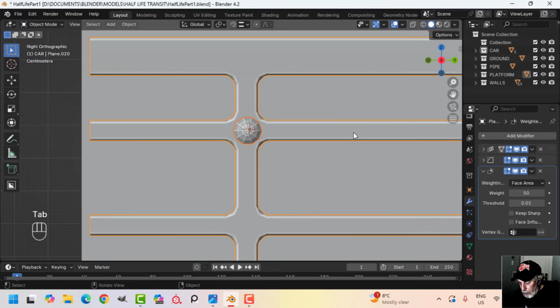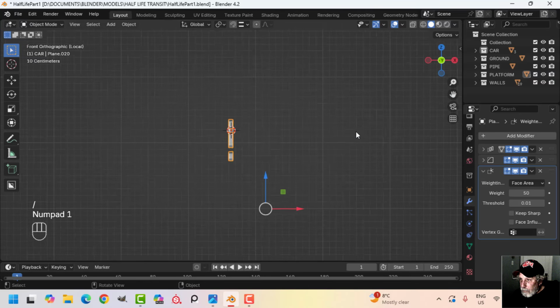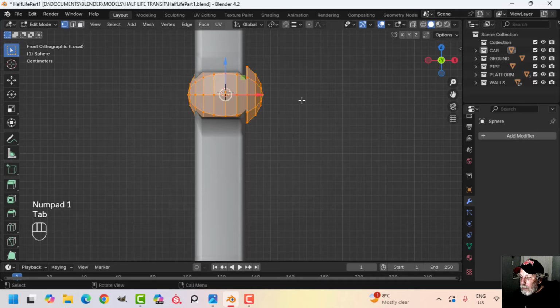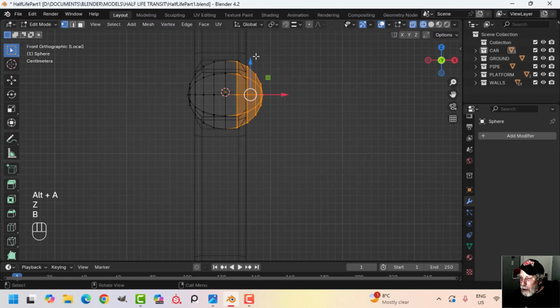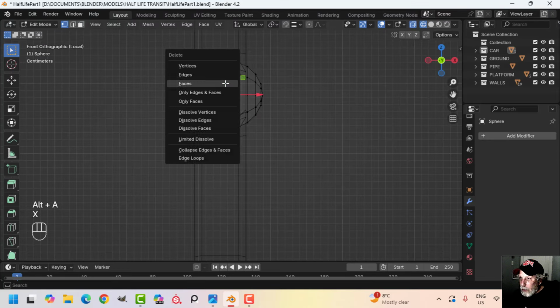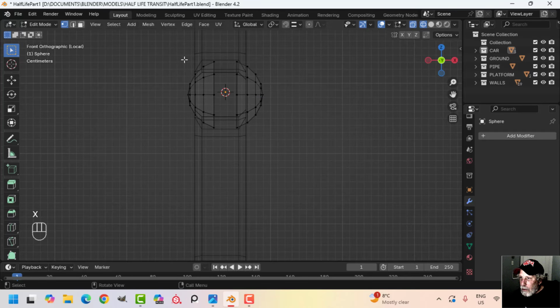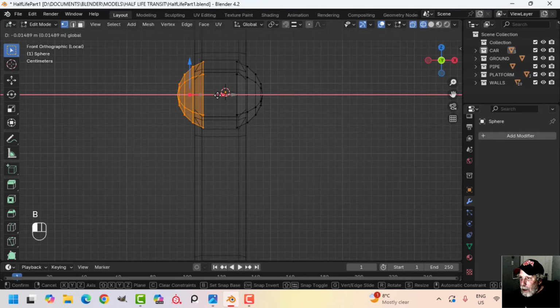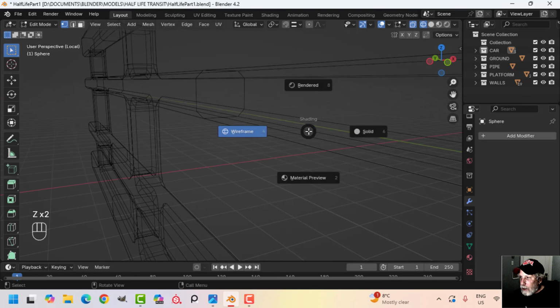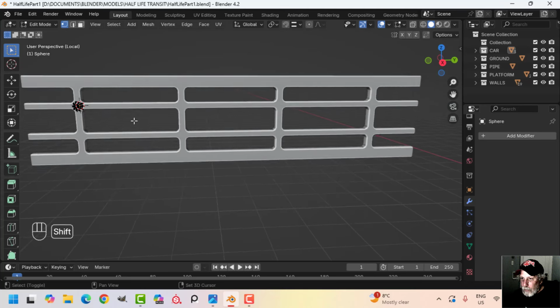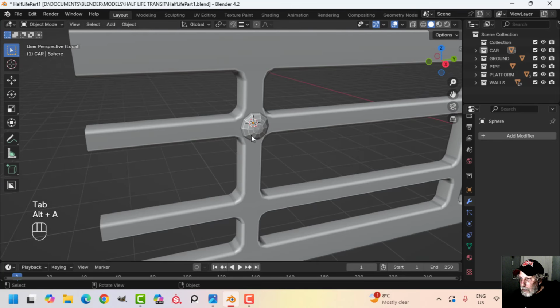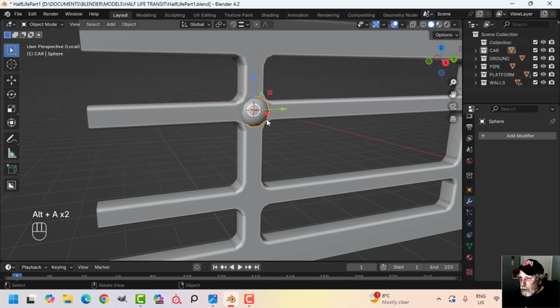Let's focus just on that stuff. Yeah, I'm going to want to do both sides. You know what I could do is, what if I get rid of those? Just pop that out a bit. And that, it's one object. Where'd it go? Oh, it's over there. Let's just shade smooth that.